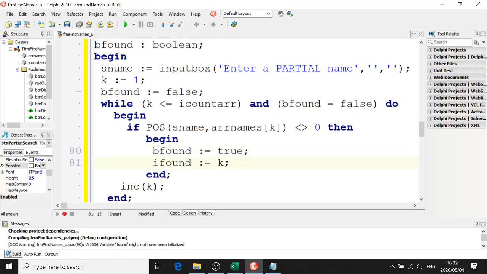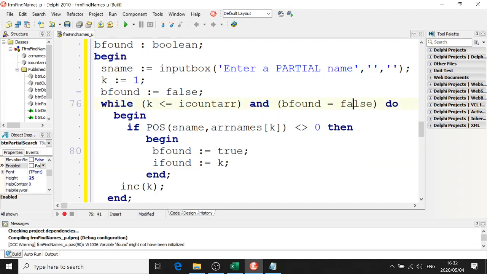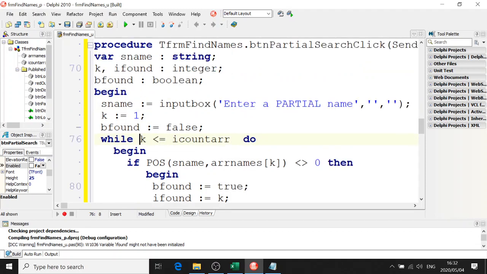But in this case, what we're going to do is display, not necessarily going to, you're not going to have a bFound equals false and so on, because we want to go through every single index, every single box of our array.